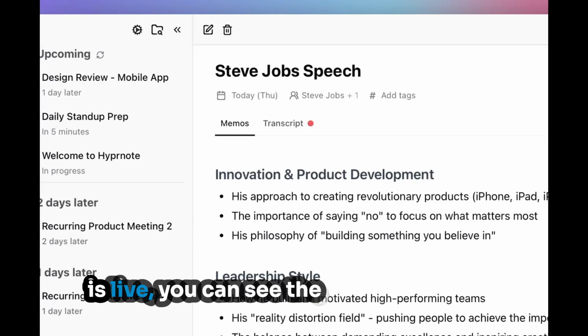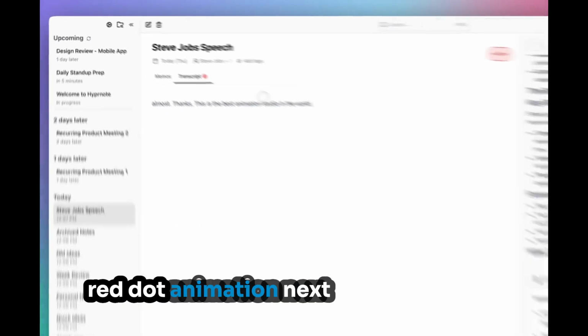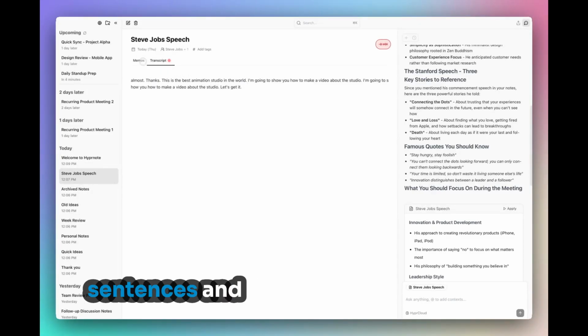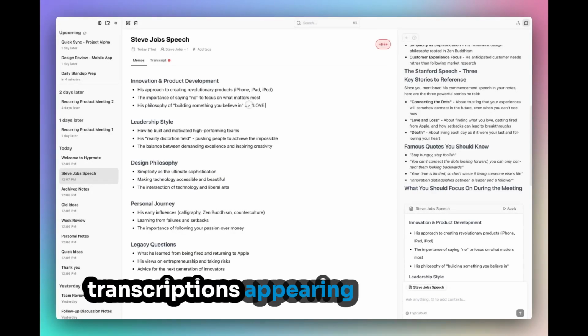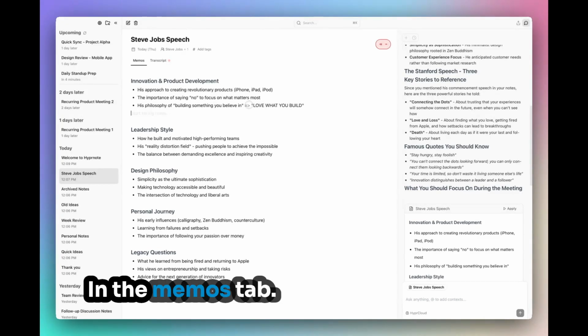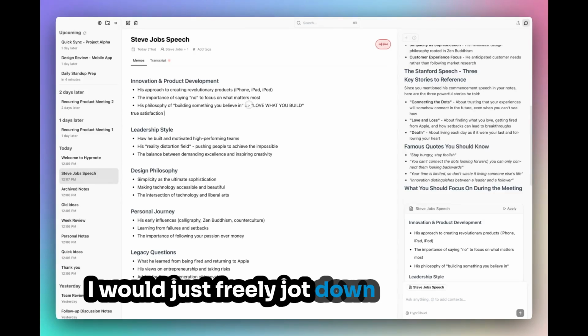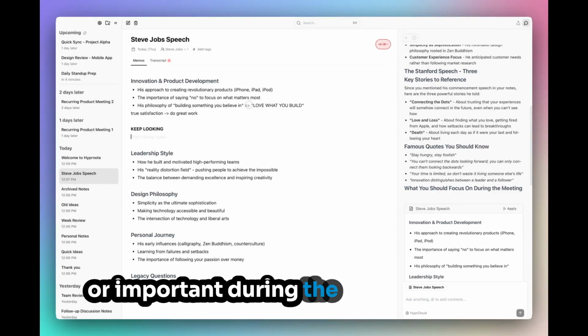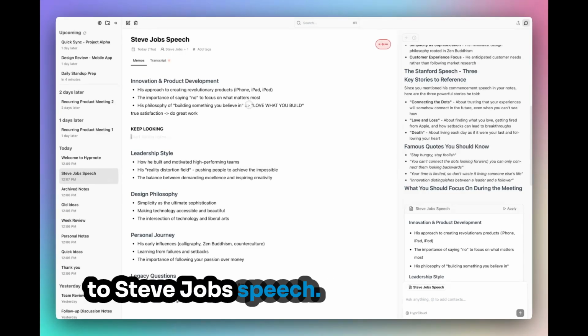When recording is live, you can see the red dot animation next to the transcript tab. And you will see sentences and transcriptions appearing in the transcript tab. In the memos tab, I would just freely jot down any kind of things that I find to be interesting or important during the meeting while I'm listening to Steve Jobs' speech.